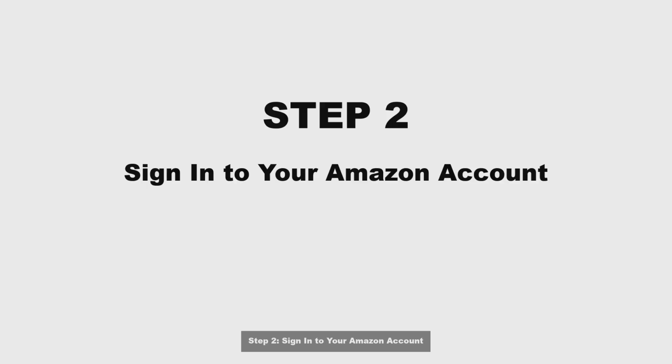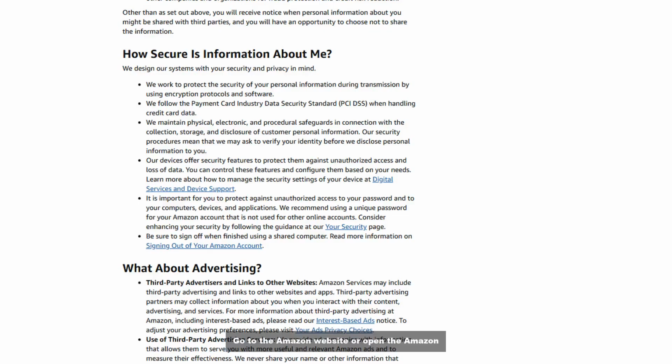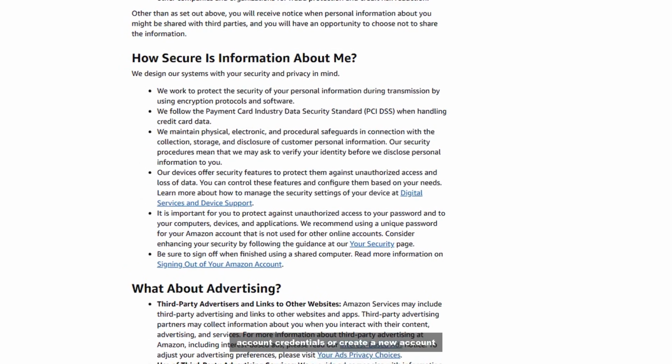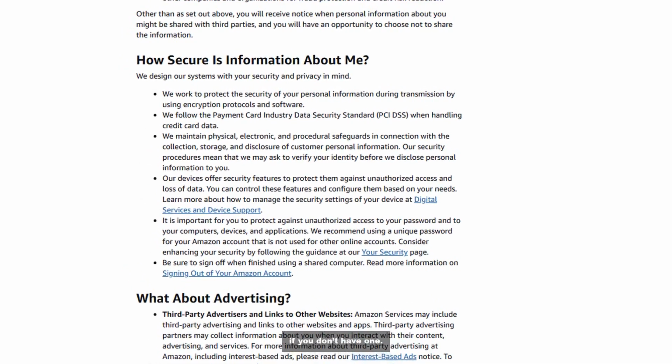Step 2. Sign into your Amazon account. Go to the Amazon website or open the Amazon app. Sign in using your existing Amazon account credentials or create a new account if you don't have one.